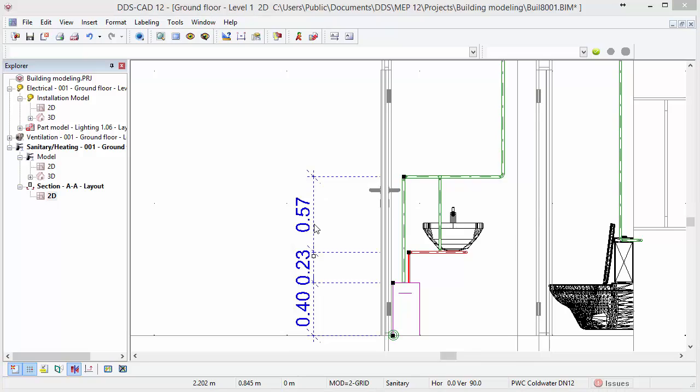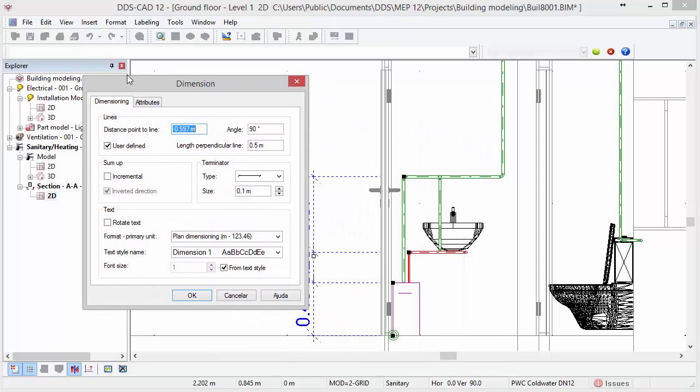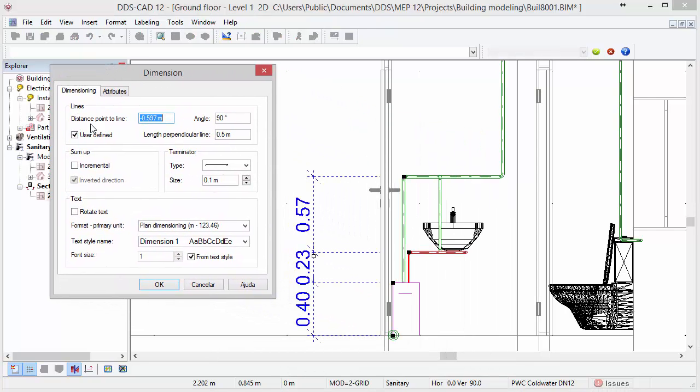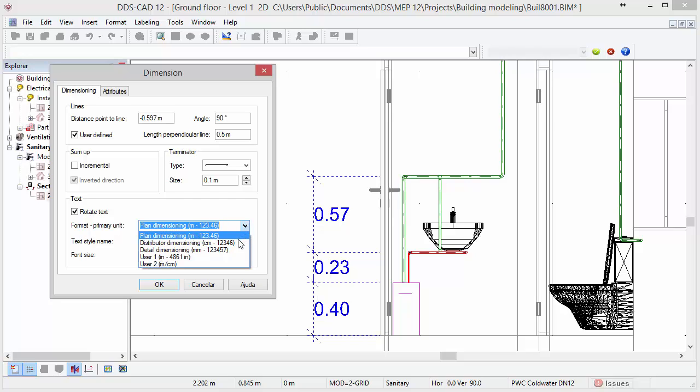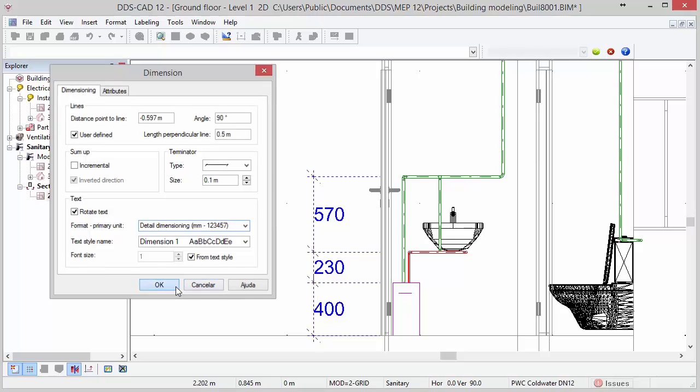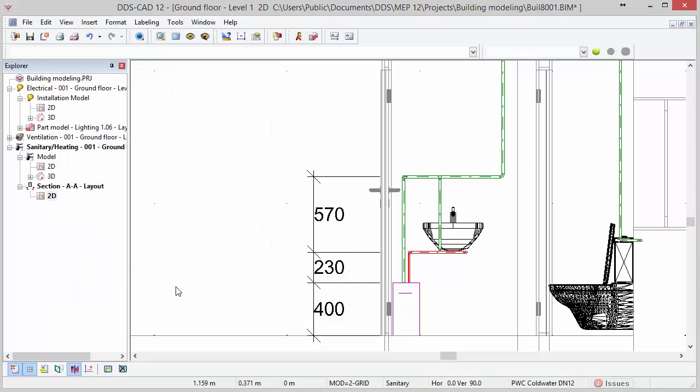Let's rotate the dimension values and set them to millimeters. To do so, double click the dimension line. In the dialog, click on the Rotate Text checkbox. At this drop-down list, we can change the units of the dimension line, in this case to millimeters. Click OK to confirm and escape to deselect the dimension line.